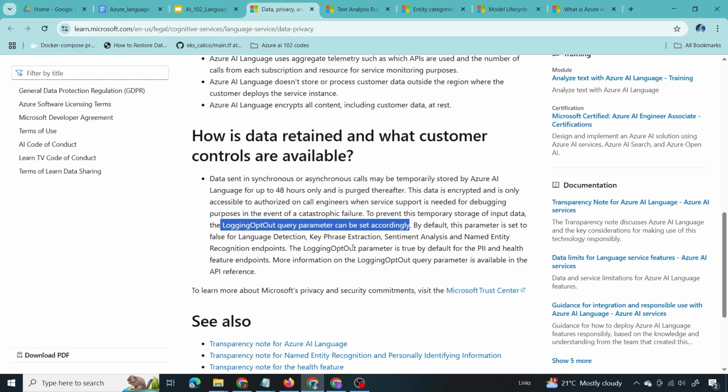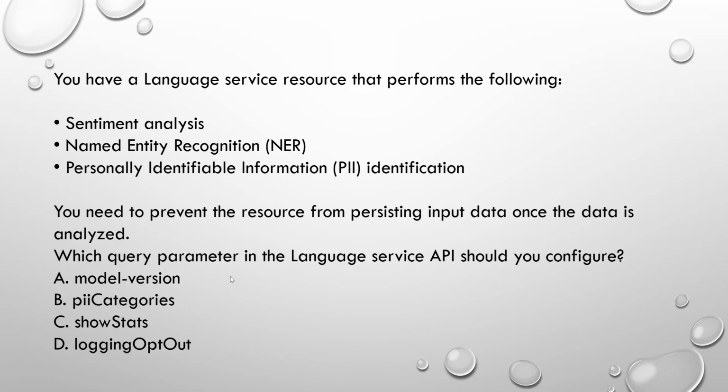Now let us get back to the question. Which query parameter in the language service API should you configure to prevent the resource from persisting input data? The correct answer is option D, loggingOptOut.